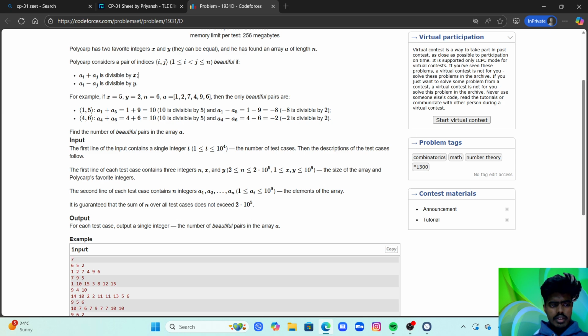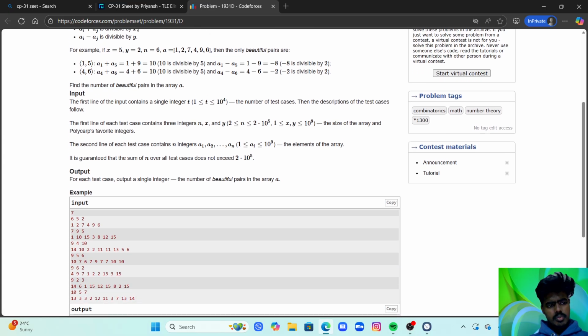So 1 and 5: a1 plus a5 is equal to 1 plus 9 is equal to 10, and 10 is divisible by 5. And a1 minus a5, 1 minus 9, is minus 8, so minus 8 is divisible by 2. And 4, 6: a4 plus a6, 4 plus 6, is 10, 10 is divisible by 5, right? And 4 minus 6 is minus 2, which is divisible by 2. Now find the number of beautiful pairs in the array A.